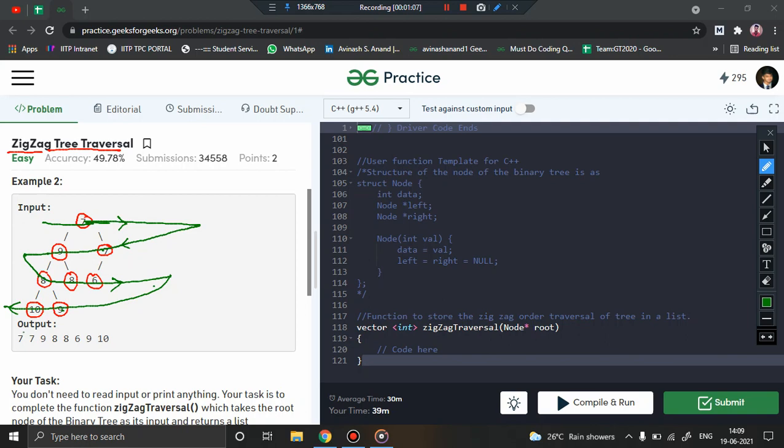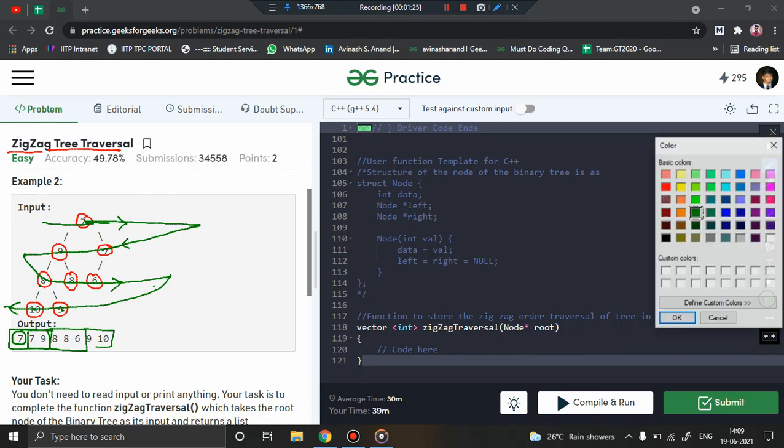You can see 7 is printed first, and then for the second level 7 and 9 is printed, third level 8 8 6 is printed, and finally in the last level 9 and 10 is printed. So how do we come up with this output, right? We are going to develop the intuition for how we are actually going to solve this particular problem. Before that, let me write this tree and draw this tree.